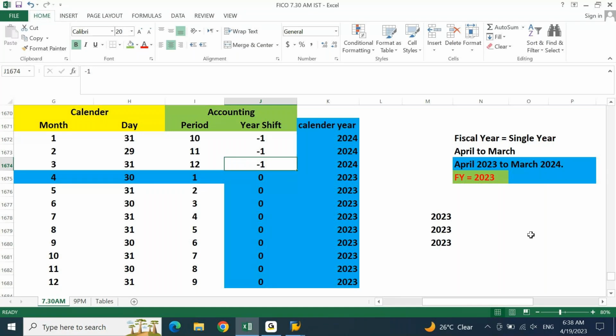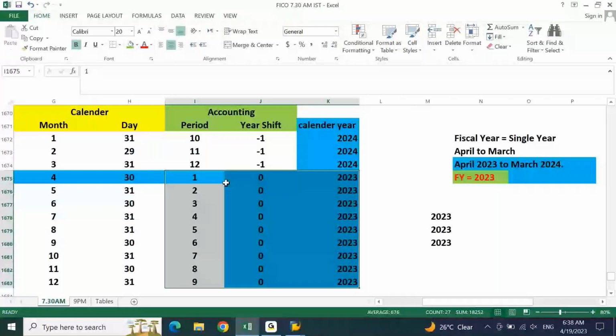Because what is your fiscal year here? April to March. You have assumed your fiscal year as 2023. Whatever transaction you are posting from starting April to ending March should be updated in year 2023. From April onwards, you are going to get 2023 until December. The moment you cross December, once you are in January, if I am using the first month in my accounting as this month, which is April 2023, can I use this year January as my continuation month?